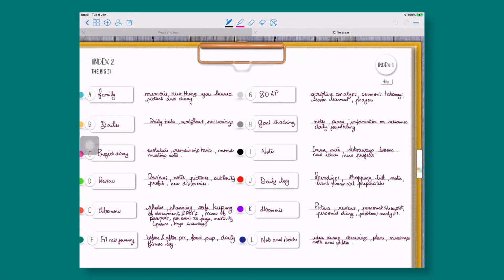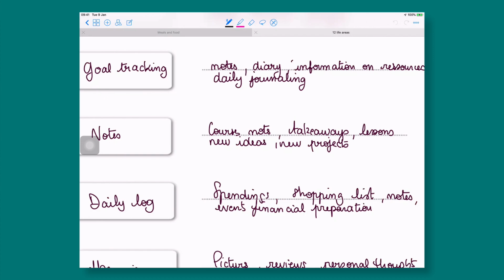Then when it comes to your personal growth, and I would say your intellectual life, you can have course notes, takeaways of things you listen to, lessons learned, new ideas when you have participated in a course or an event, and then new project ideas that you might have that you can put in your big 31 as what did you learn for 31 days.